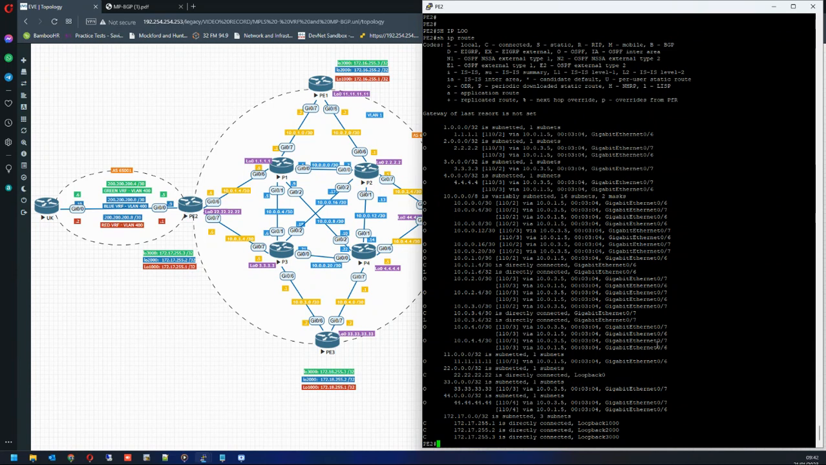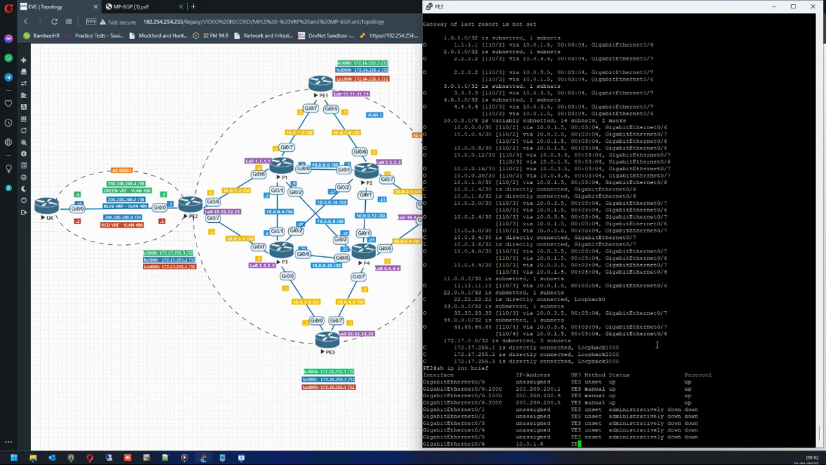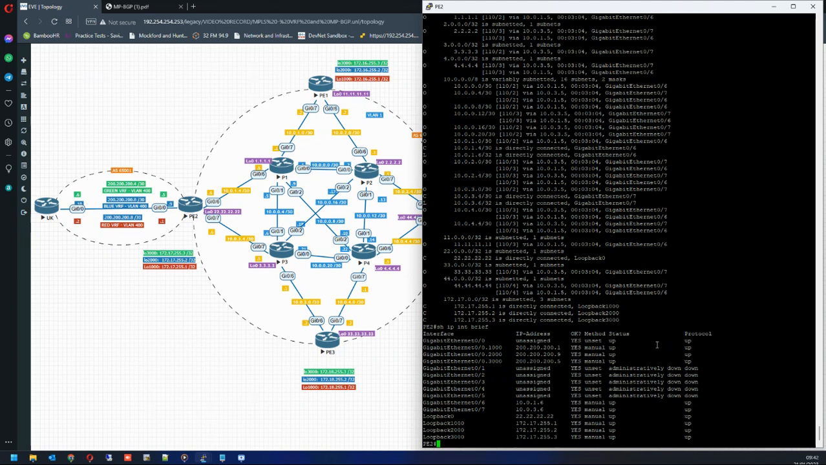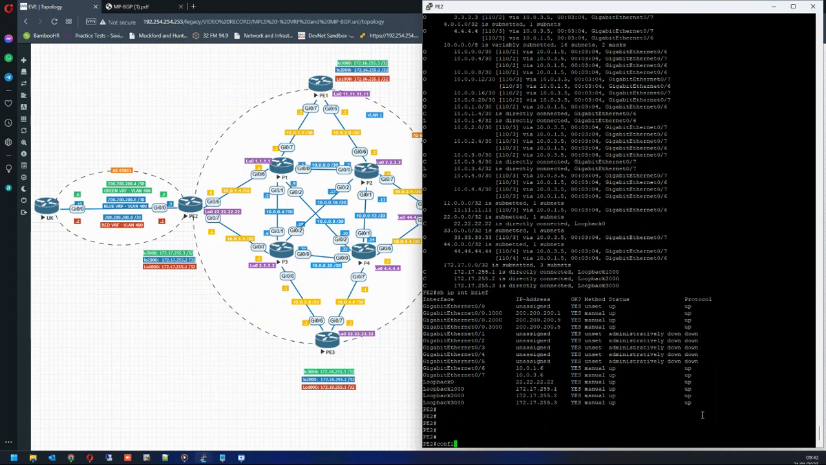Show route. Show ip interface brief. I'm supposed to save this. Okay, let's proceed.